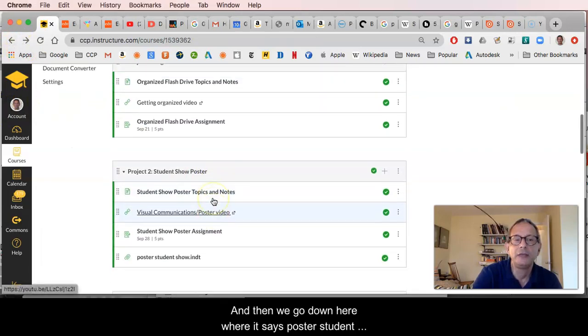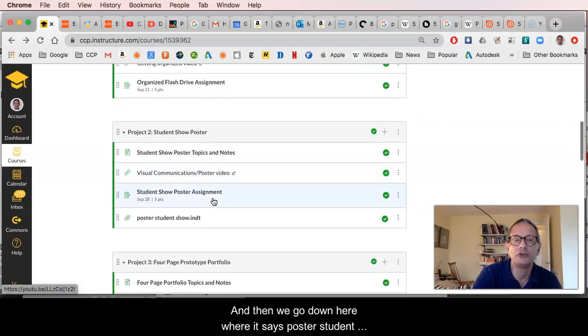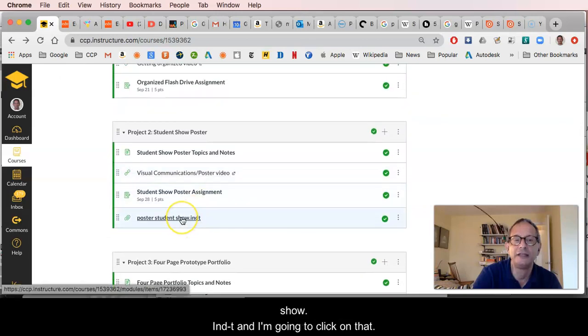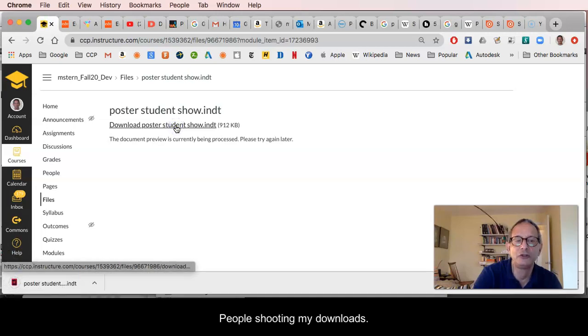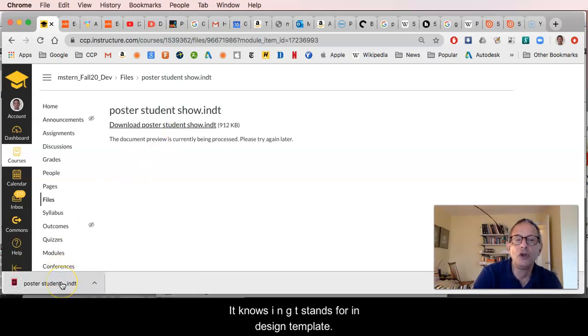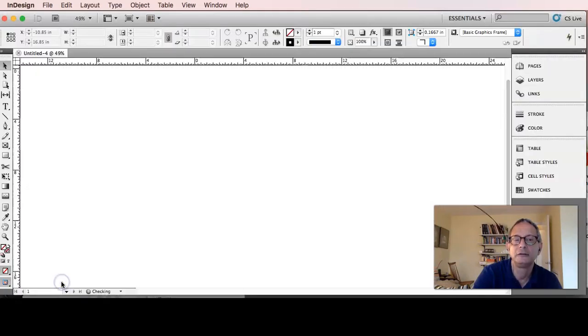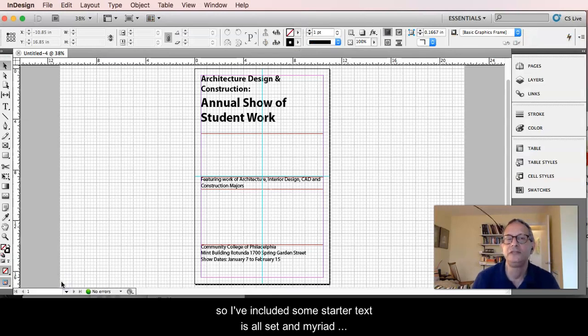Okay, and we go down here where it says posterstudentshow.indt, and I'm going to click on that. And then this is going to come up, and then I'm going to click on it again, and it will shoot to my downloads file. INDT stands for InDesign Template, so it'll know to open with InDesign. So I'll click on this downloaded file, and voila, there it is.